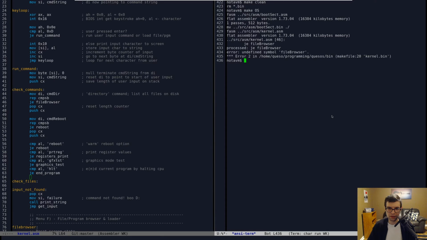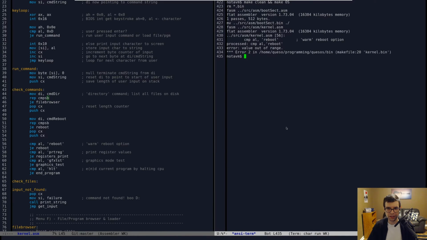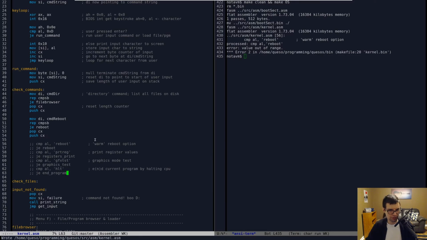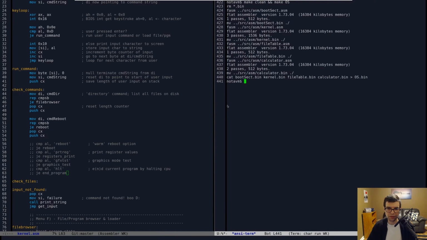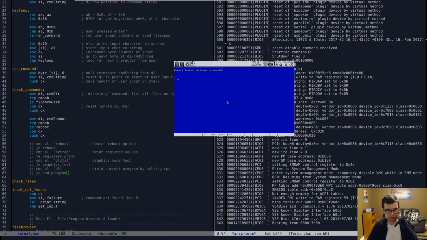All right. Undefined symbol file browser. Oh, that's not good. Oh, it's a lowercase b. Duh. No problemo. Value out of range. Yeah, because there's more than one here. Okay. Well, let's do that. Let's comment those out. Aha, that worked. Look at that. Looky there. We're getting somewhere slowly.